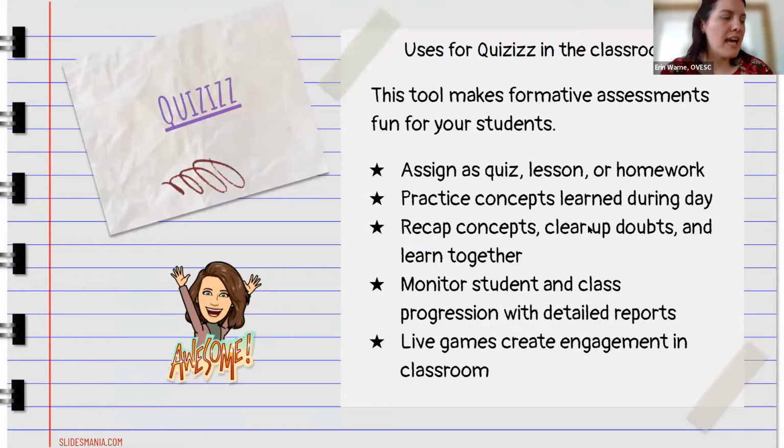Quizizz. Now this ed tech tool can make formative assessments fun for your students. Quizizz can be assigned for a quiz, for a lesson, or for homework. Students can practice the concepts during the day, or you can recap what they learned through the day and clear up any doubts that they might have. You can also monitor the class progress with detailed reports that come with Quizizz. And again, this can be played live as well, where they can compete against each other.